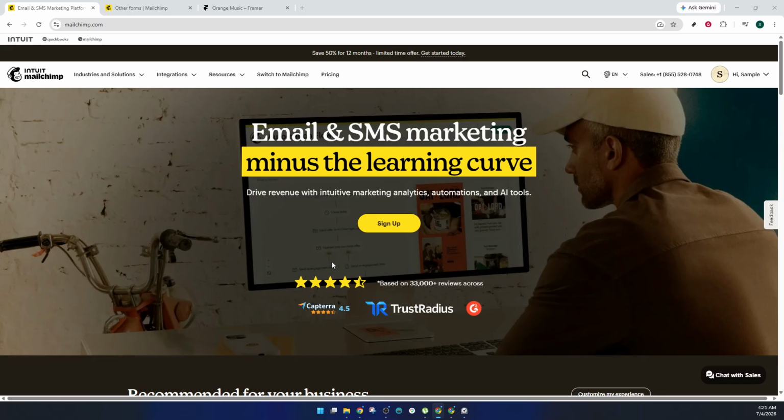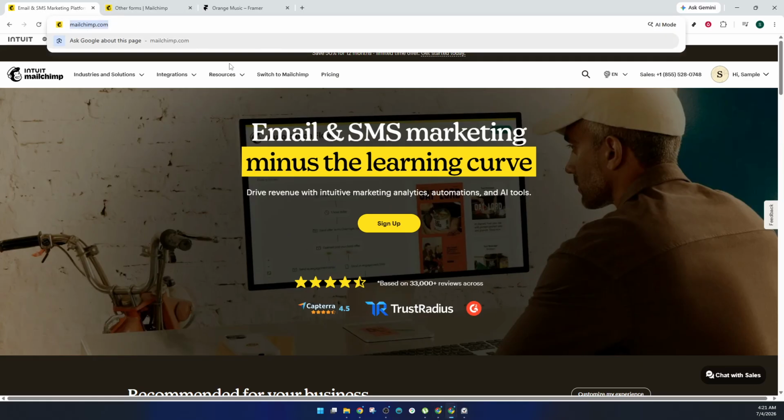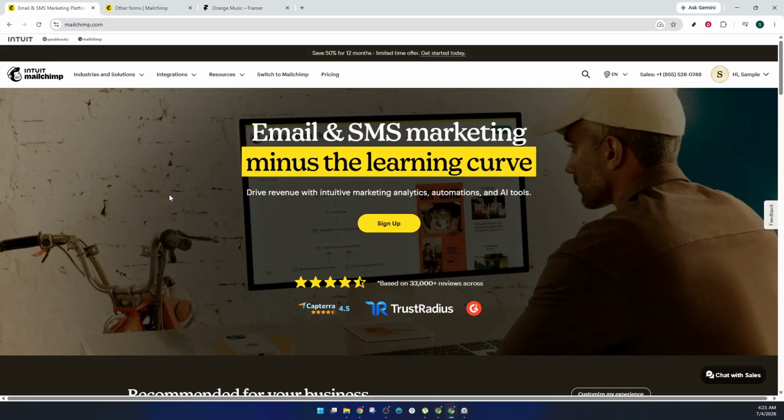First, head over to Mailchimp. This is where you'll create your email forms. Don't worry if your dashboard looks slightly different. Mailchimp updates its interface regularly, but the core functions remain the same.